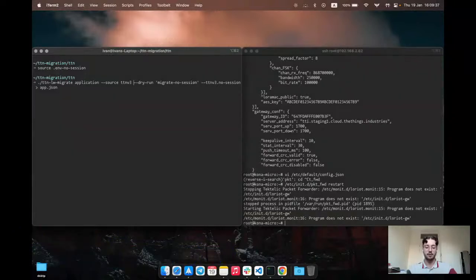So I would recommend also to start not exporting the whole application, but try it with one device or a couple just to make sure that you got all the steps right. And I'm providing the app ID and the flag to make sure that I'm not exporting the session information. And I'm writing it to the app.json file.